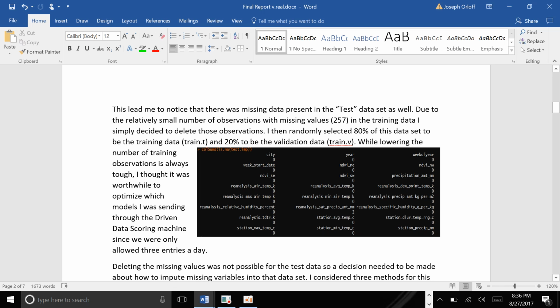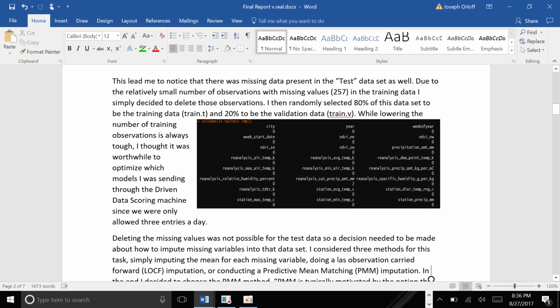Due to the fact that this was a relatively small number for the training data set, and I didn't want to dilute the predictive power of the model by imputing in potentially incorrect numbers, I decided to just remove those observations from the model building phase. After removing those 257 observations, I then randomly selected 80% of the data to be in the training data set and 20% of that training data to be in the validation data set.